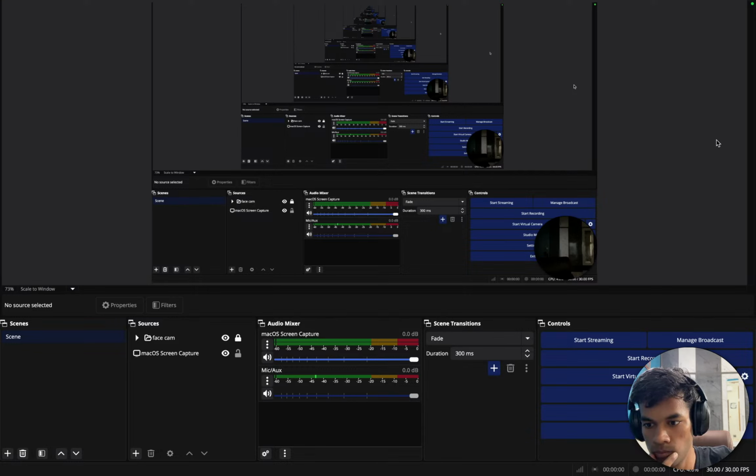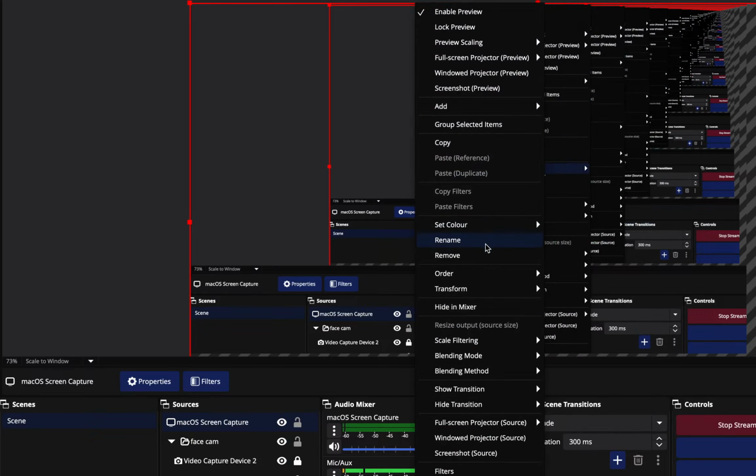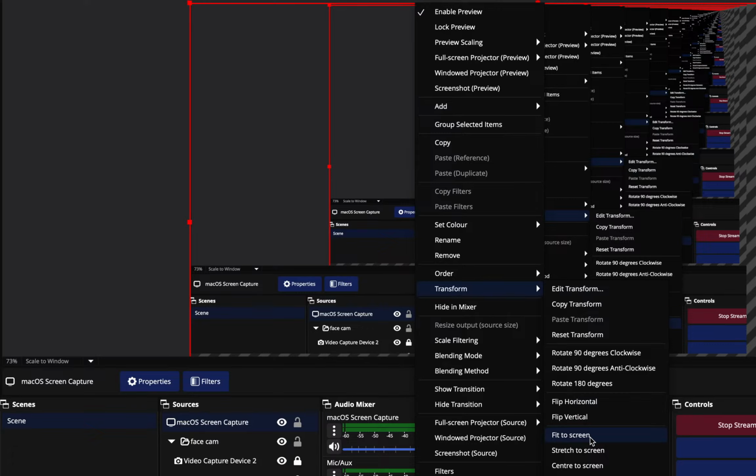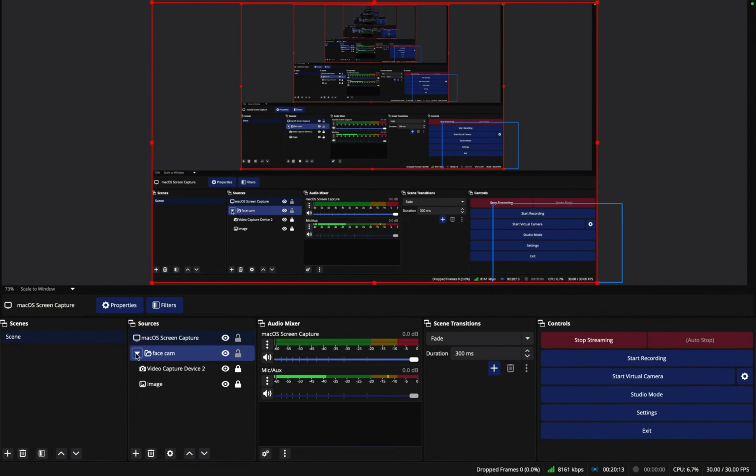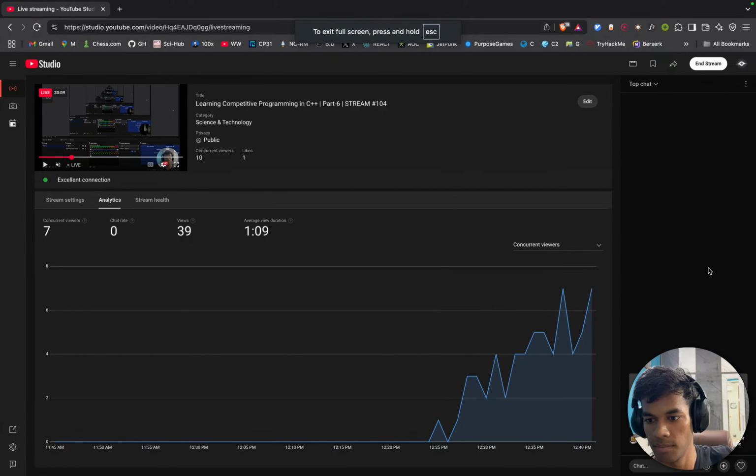Bro, your screen is not visible. My bad. My screen was not visible till now. Shit, now it is visible.